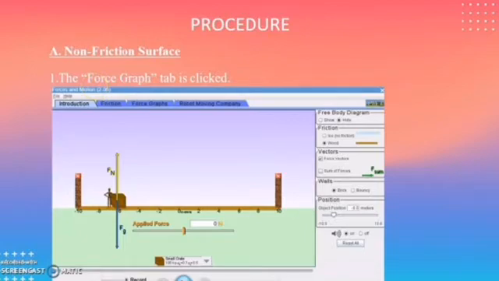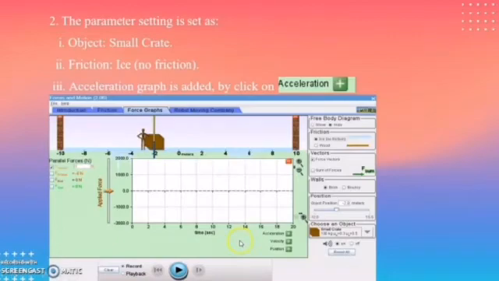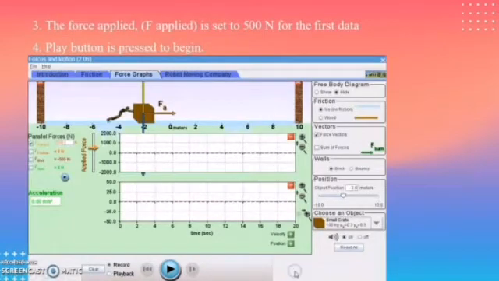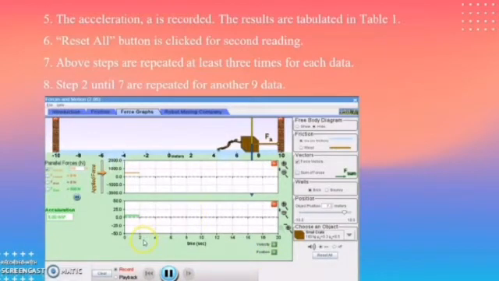For the non-friction surface, first of all, the force graph tab is clicked. The second step is the parameter setting: the object is set as small crate, friction as ice, no friction, and the acceleration graph is added by clicking on the acceleration button. The force applied is set to 500 Newton for the first data, then the play button is pressed to begin. After that, the acceleration is recorded.